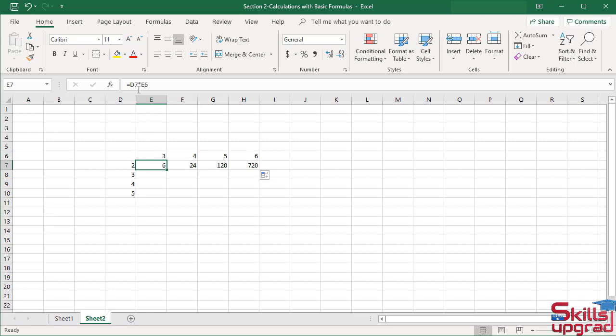Again activate this cell. In the formula bar, click after the D7. Then press F4. The position of column D and row 7 is fixed. Press enter. Now paste this formula in these cells.